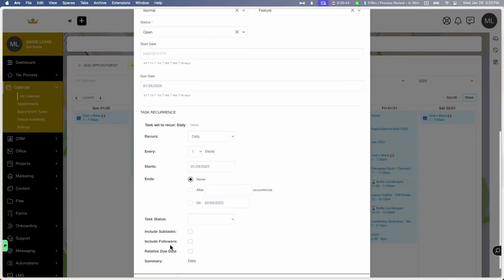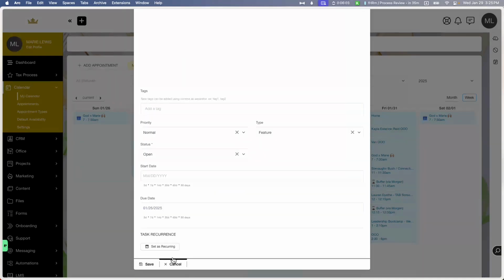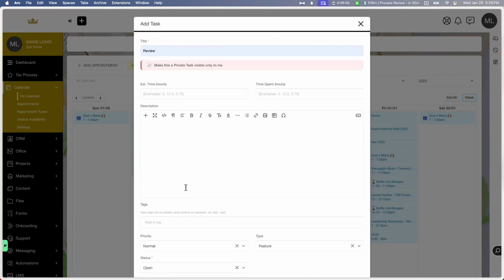The recurring days do not show up as you think they may. It will show up once the day is completed. So each time that the day is completed, it will pop up on the next day of your calendar. You can also include any of the subtasks, the followers, and the due dates on this as well. I love doing it this way because it just makes it so much easier.